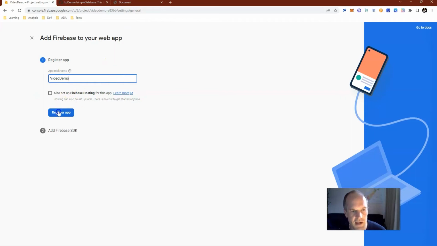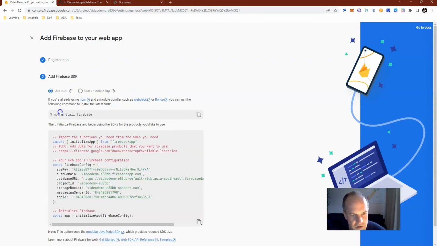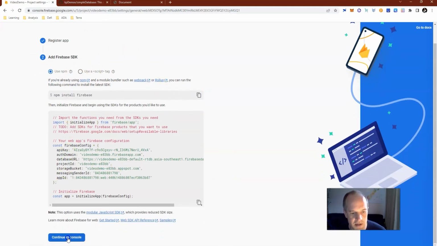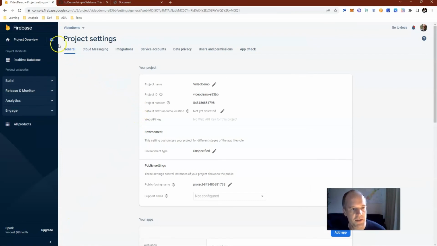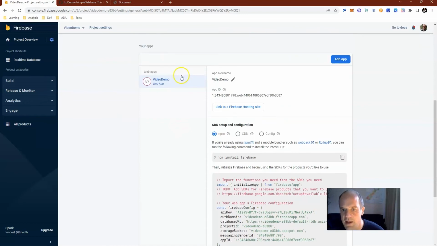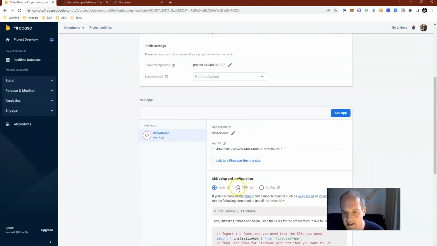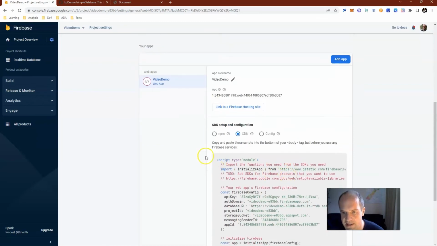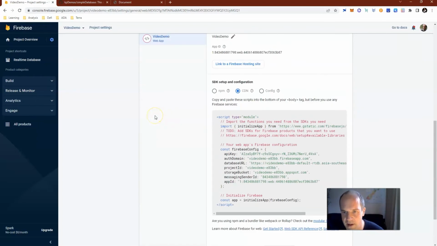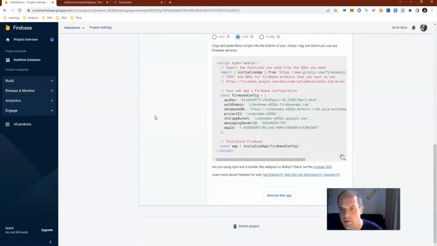We don't need to worry about hosting, so I'm just going to click register app. Once it's registered, it gives us a piece of code that we can use to connect to our HTML. So that's really useful. I'm not going to use this just now. I'm going to continue to console because I want to emphasize that we can find this in the project settings. For our project, we can scroll down and this is where the code is going to be found. Now we're going to want to use the CDN here, and you can see we've got script tags, and these script tags allow us literally just to copy and paste the code into our HTML document to make that connection between the HTML web page and our actual database.